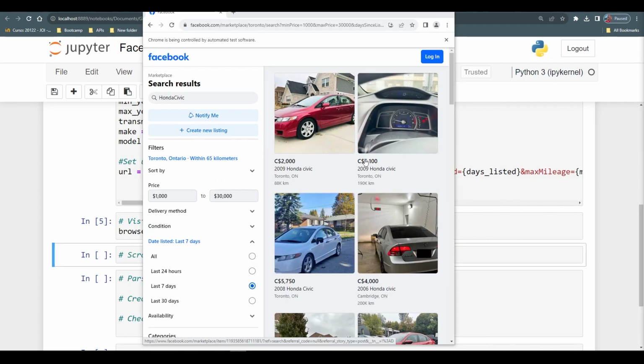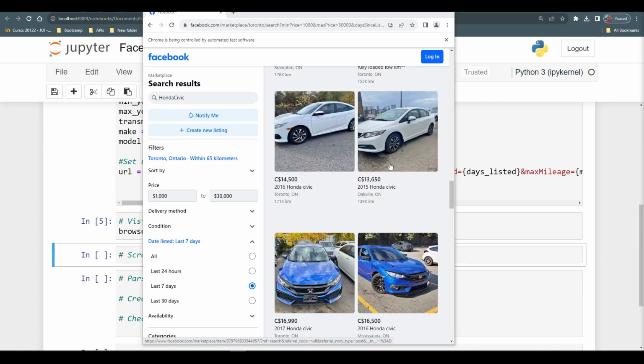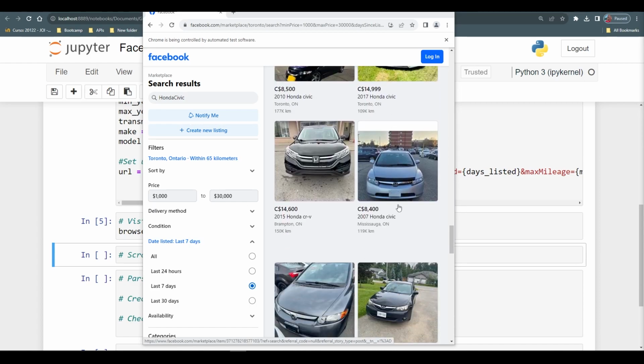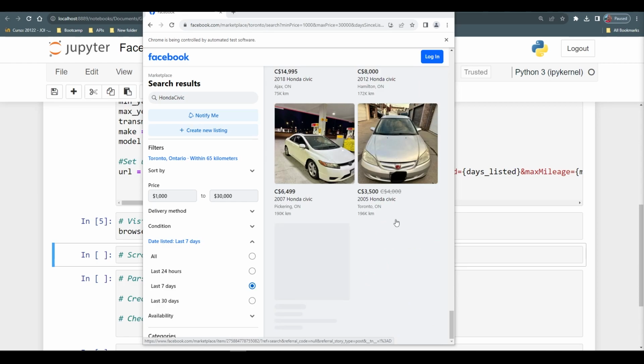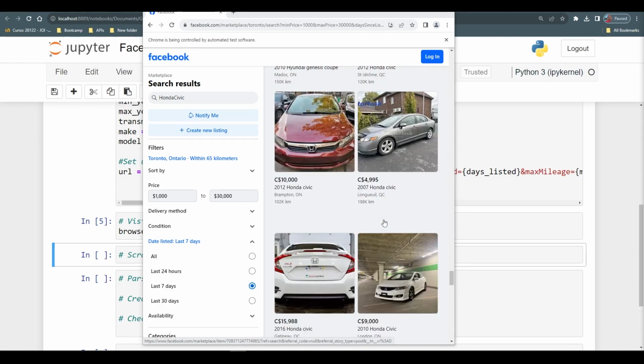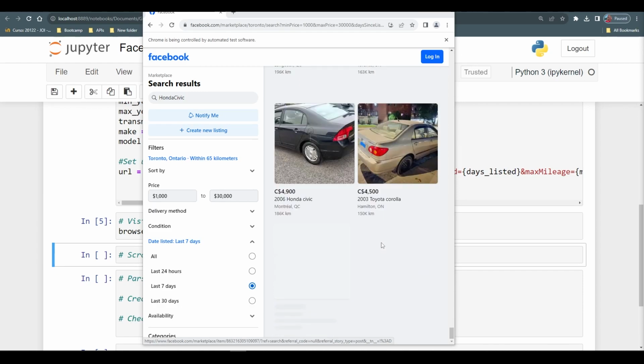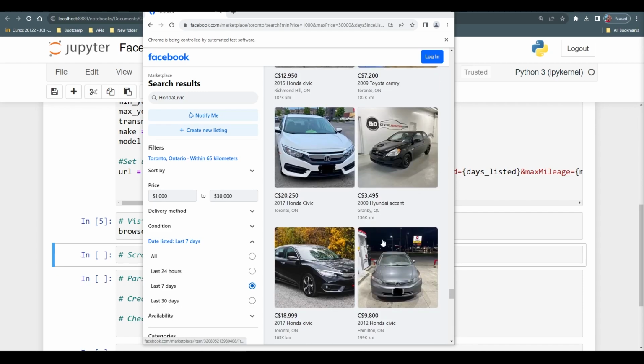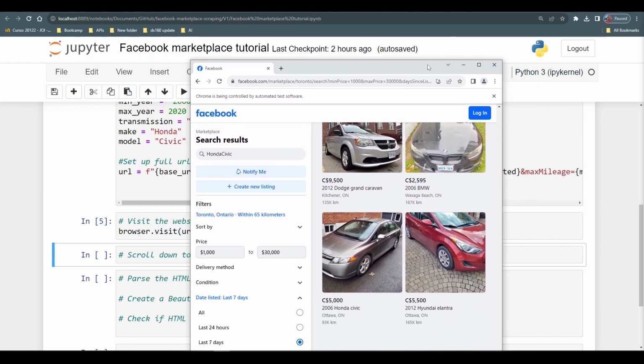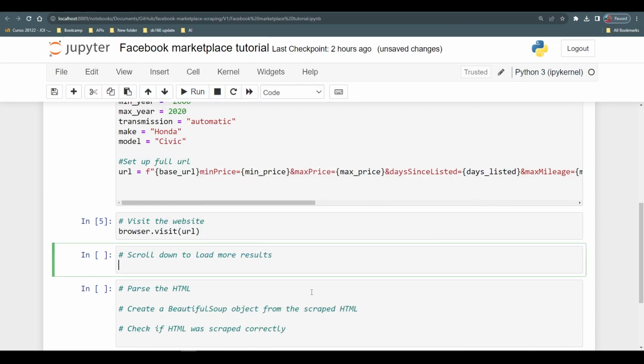One thing you're going to notice is that you don't get the results all at once. And in order to get more results loaded onto the screen, you need to scroll down. So the first step is going to be figuring out how to get more results. To do that, it's pretty simple. You just have to have the browser scroll down as much as you want to get as many results as you would like. We're going to be adding a piece of code that's going to do just that.